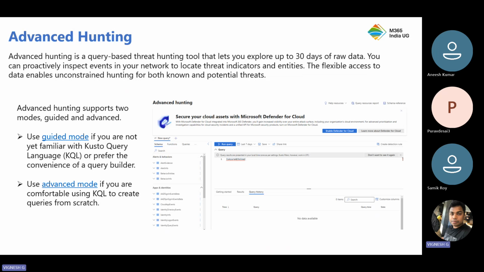So basically, this is nothing but a query-based threat hunting tool, and you can just go back 30 days of raw data, and you can start pulling in all the information that you need.